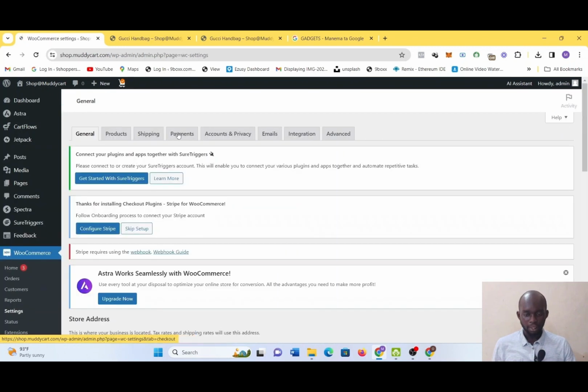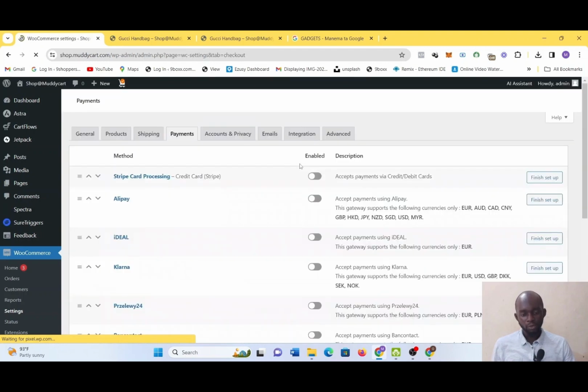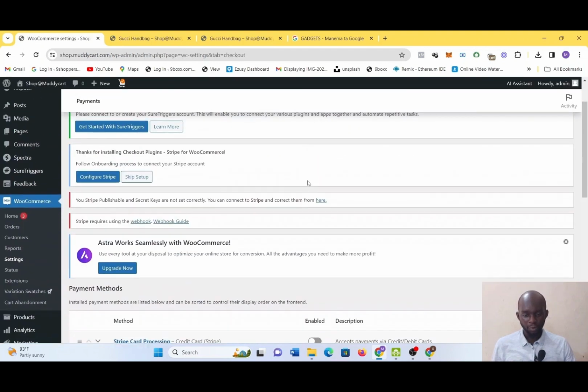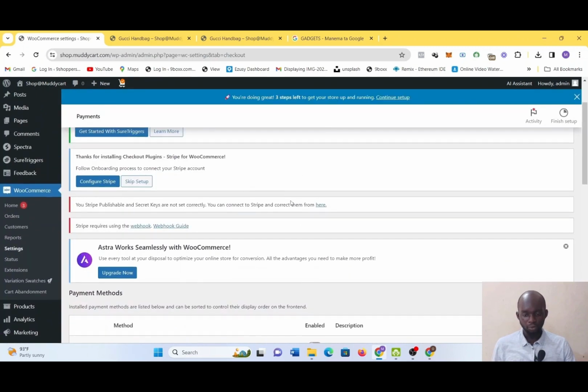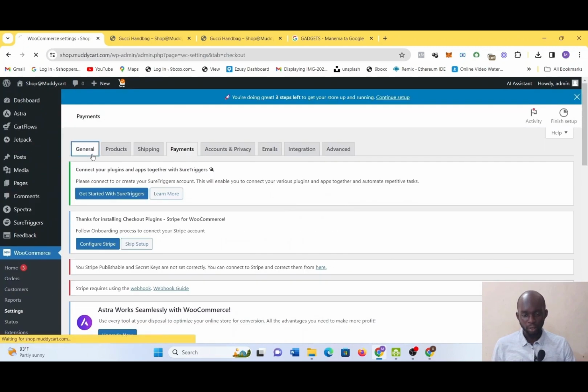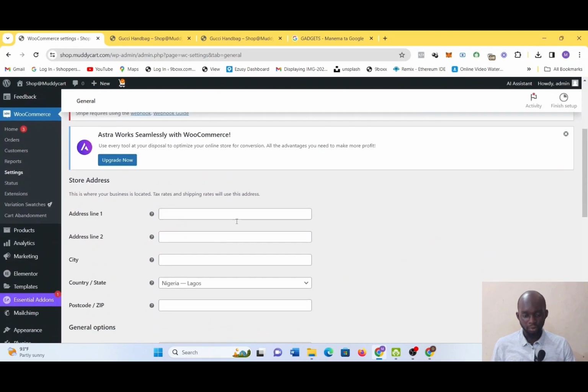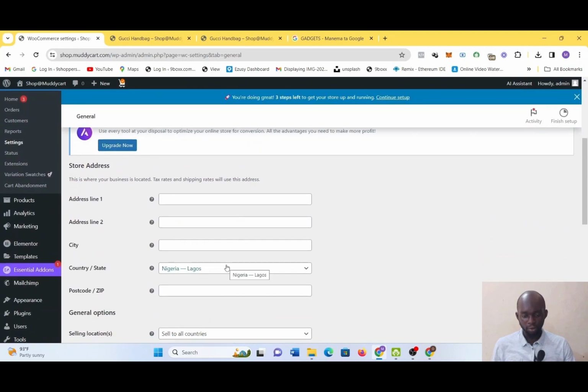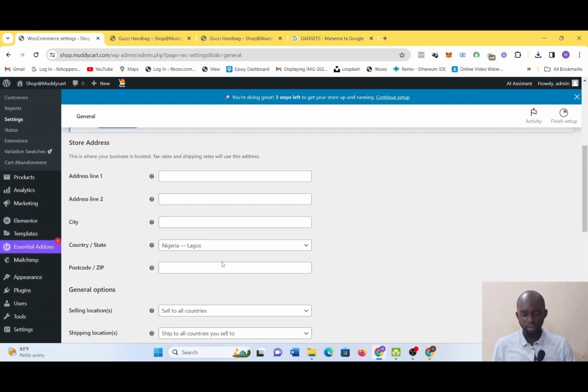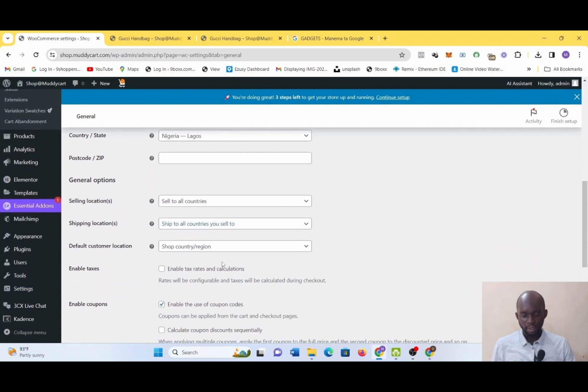So assuming exactly this is what we're looking for, payments. Now the payments, we have different options. Before you go to payments, we need to do some settings. Go to general, because this is an America-based company. First thing, we already tell them we're Nigeria, right? We're a Nigerian company and we're in Lagos. So that's going to help.